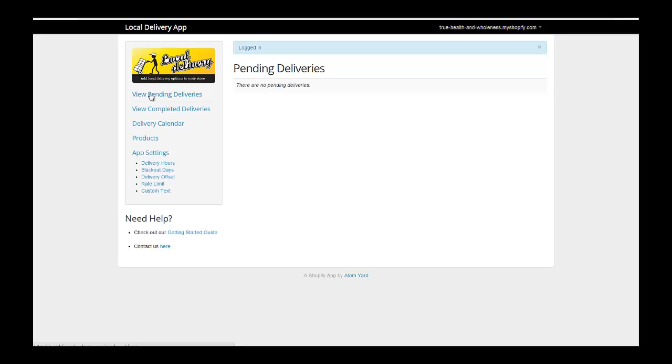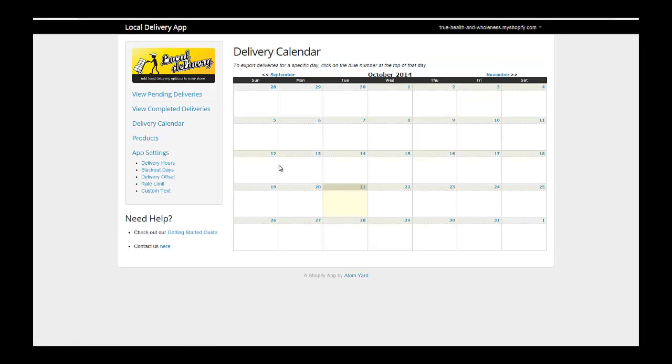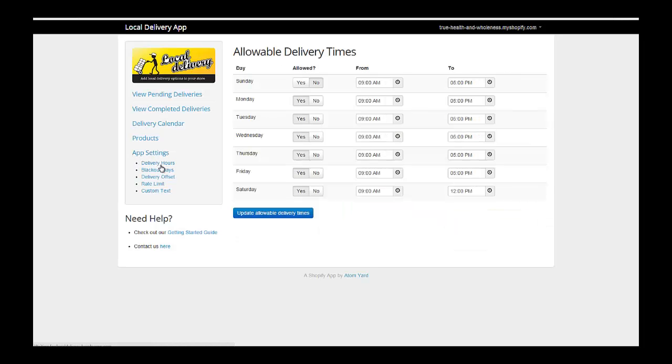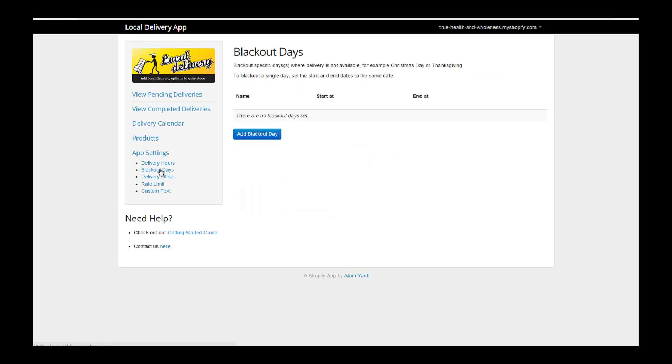So you just go and you can see pending deliveries and completed deliveries here. In a calendar view, you can see what you've got scheduled for deliveries. And then under your app settings, you can set your delivery hours daily. You can set blackout days.